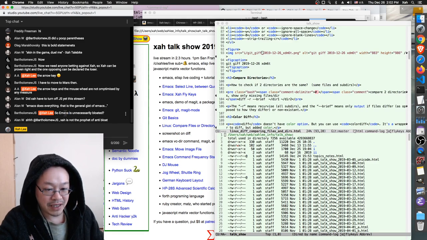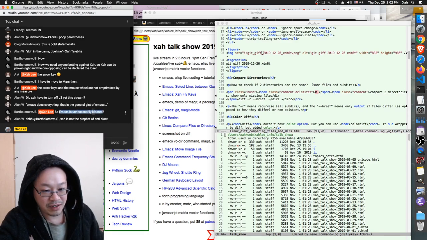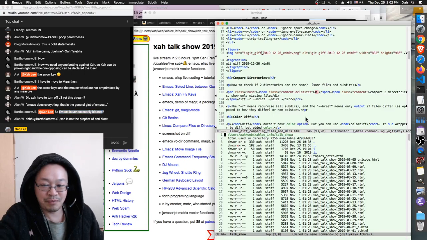Bart says, so Emacs is unnecessarily bloated. Well, you don't know, Bart. You have to actually use it to know, or to have an opinion.